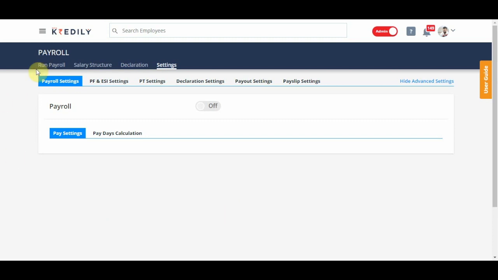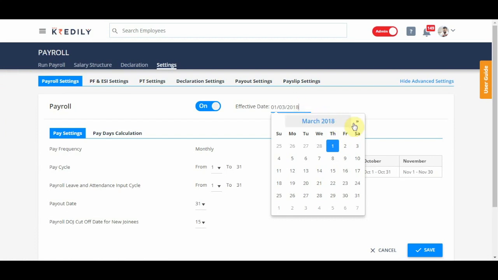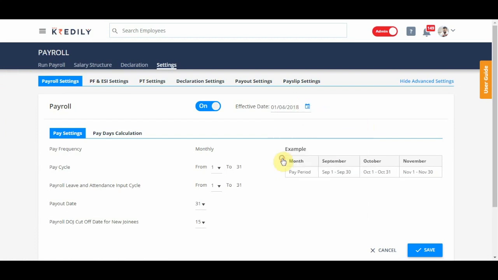This video will focus only on the settings menu of the payroll module. Let's start from the very beginning with payroll settings. Switch on the main toggle and enter the effective date. I would recommend entering 1st April 2018 as the beginning of the financial year because this will tally your income tax calculations for investments that have already been declared by your employees.